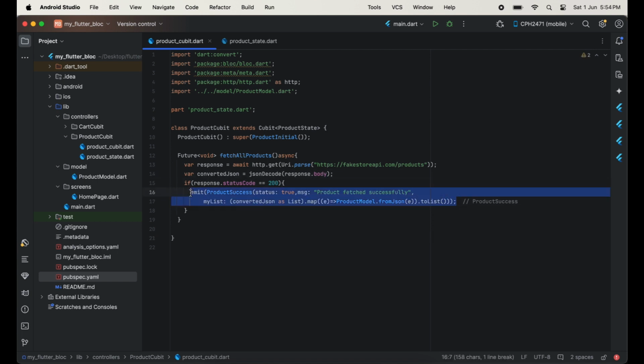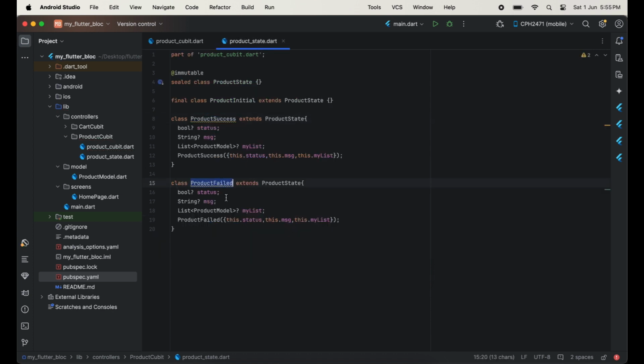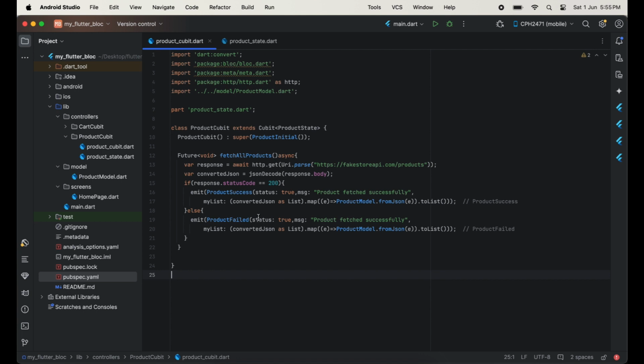And after this just copy this, and I am going to use an else condition, and in the else condition we will use another class, that would be product failed, instead of product success that we have already created in the product state class. So just change the status to false and change the message to product fetched failed, and in the list we will pass simply null. So just remove this and use null here.